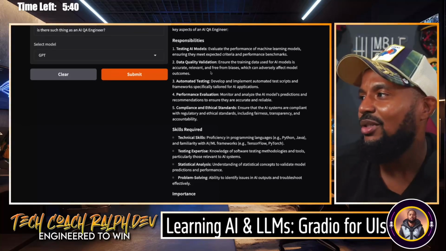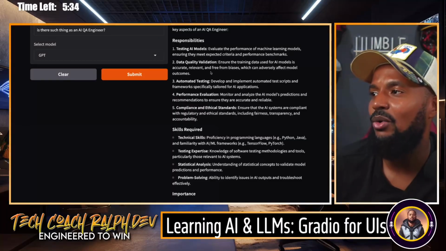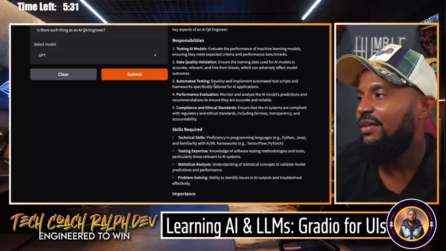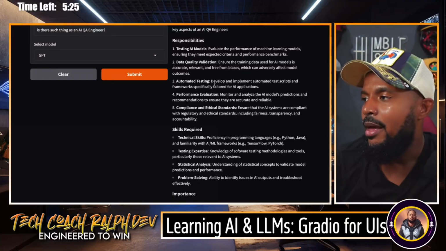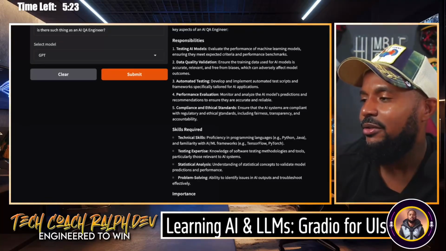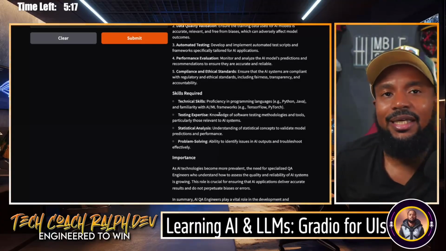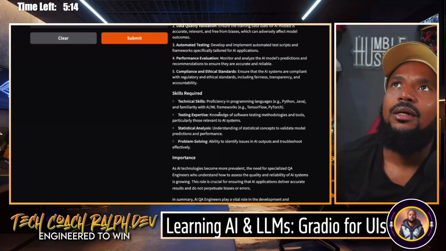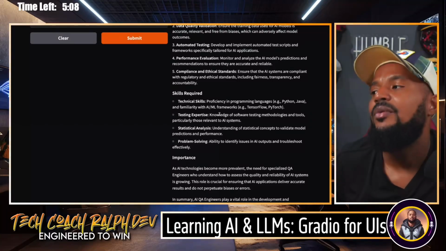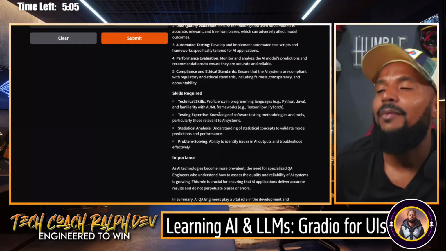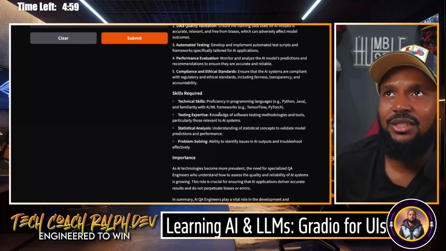Let's see. So evaluate the performance of machine learning models, ensuring they meet expected criteria and performance benchmarks. Data quality validation, ensure the training data used for AI models is accurate, relevant, and free from biases which can adversely affect model outcomes. Automated testing, develop and implement automated test scripts and frameworks specifically tailored for AI applications. Performance evaluations, compliance and ethical standards, required skills, technical proficiency. So if you're interested in being a QA engineer and you see that the shift is towards AI, AI is telling you what you need in order to be able to work proficiently with it, to make sure that it's doing what it's supposed to do.